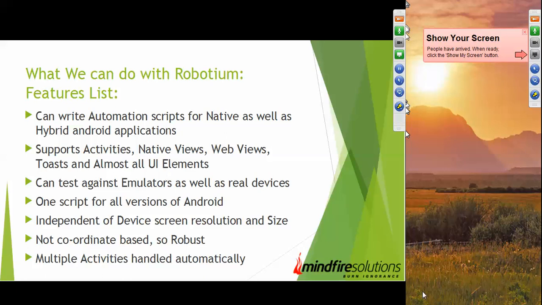Then, where can we run our automation script? We can run our automation script on emulators as well as real devices. On emulators, we can have all the versions of Android, and every screen size that is presently available in the market. Robotium has the facility that we develop test scripts once and then run them over all the Android versions that are available.